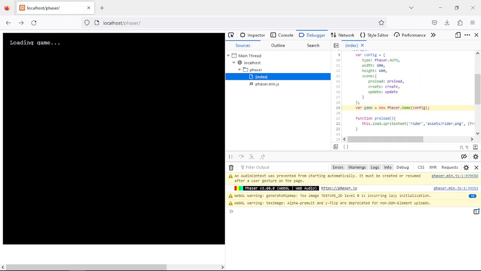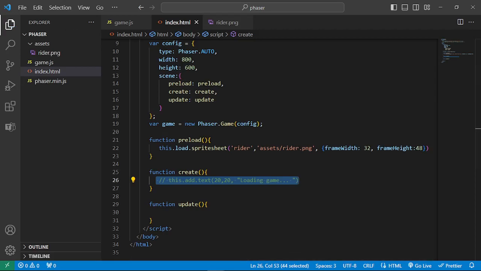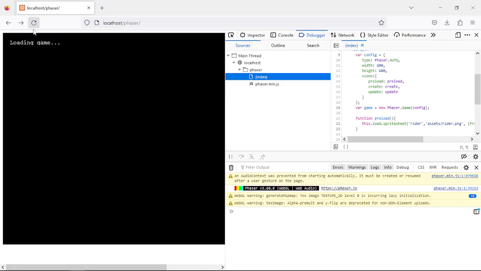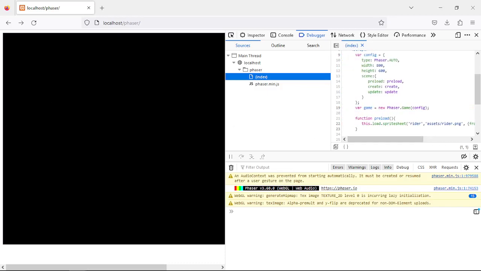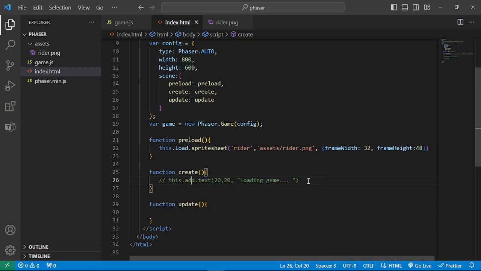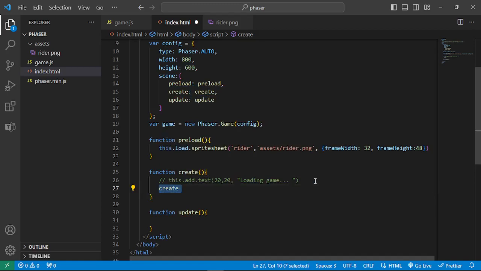So nothing yet. If I try to close or remove this, what are we going to get? We're not able to load this sprite sheet correctly. I think instead of having the load set, let's go to the create function, this.add.image, let's say 400.